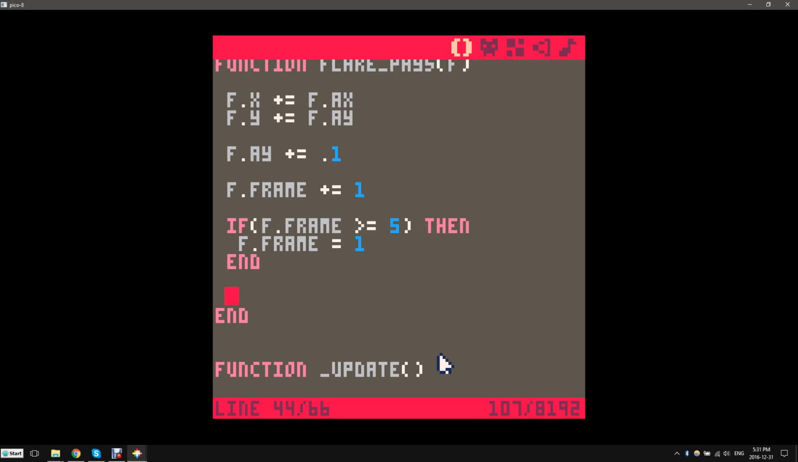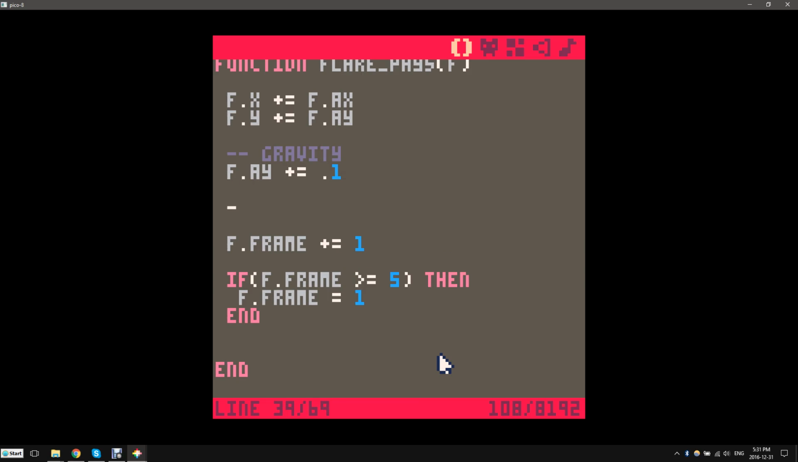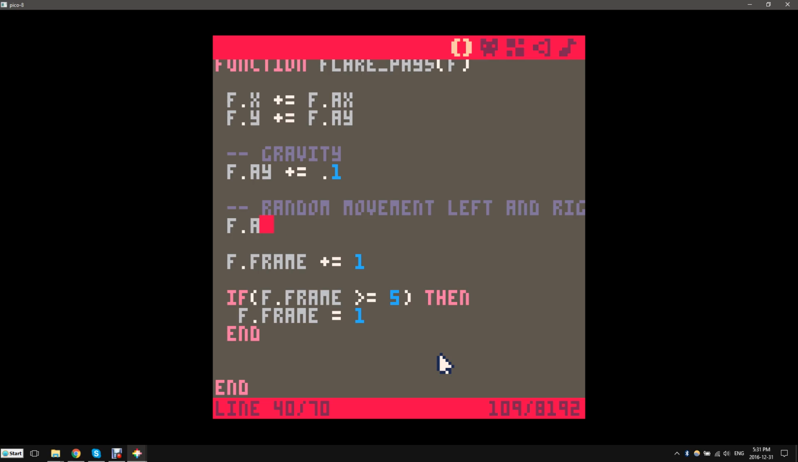So let's say here is where the gravity happens. So we've got f.ay getting its gravity added to it. Let's add a random amount of left or right. Okay, and we can use the random function for that. So f.ax, which is our velocity or acceleration left to right, we'll say that that gets a random value applied to it. So it's plus equals, and in parentheses, rnd for random. And I'm going to put a 1 there.